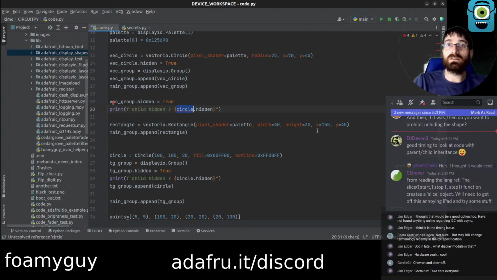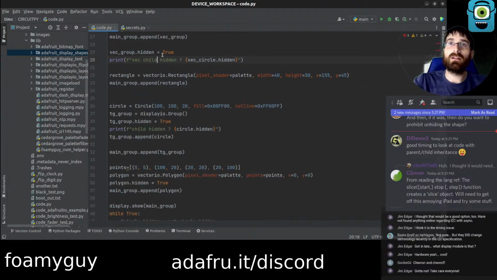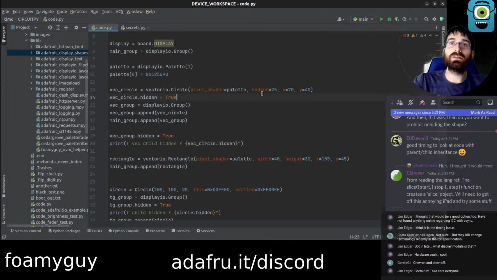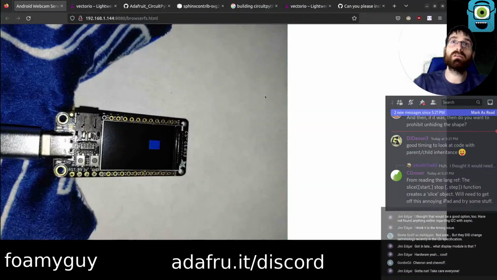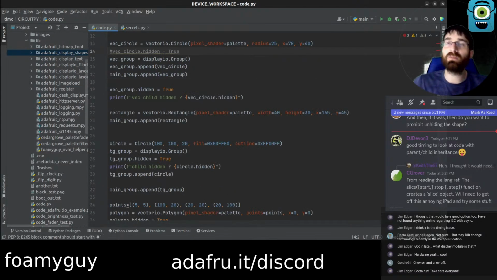Child hidden. This one will be vector circle hidden. Vector circle hidden. Oop, there he goes the other way. So this one should print true. We should maybe go like this. Vec child hidden true. But if we didn't actually set it like here, then it would be back to false. False, false, okay. So ours is behaving the same as tile grid, even though we did not make that parent.